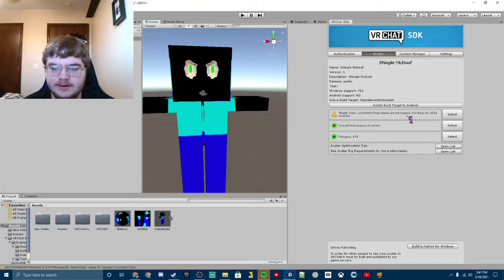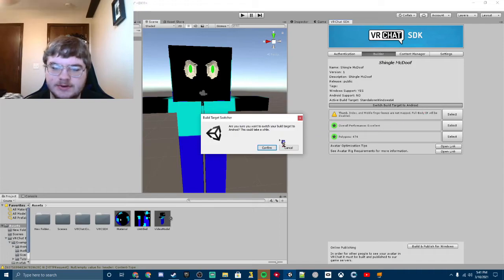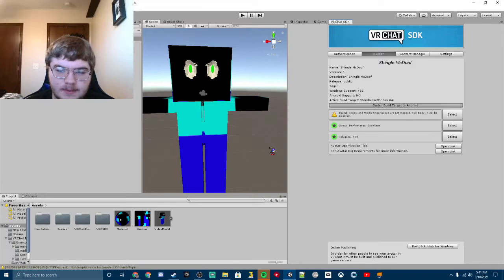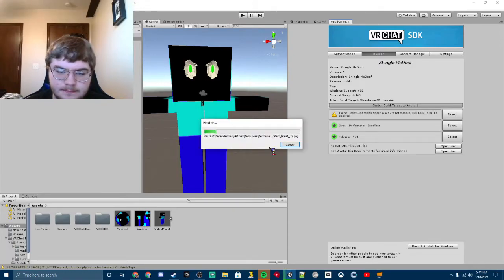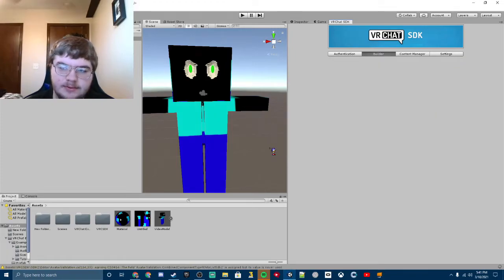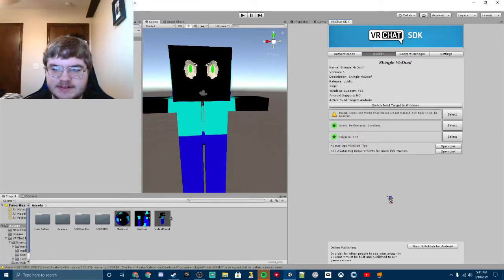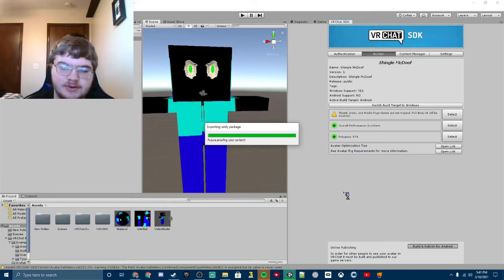So, if you want your avatar to be seen across the board, what you're going to want to do is switch build target to Android. And this will do a couple things real quick. And once that's done, build and publish for Android. And from there it's basically the same process, except you don't have to move the camera because you already have an image.